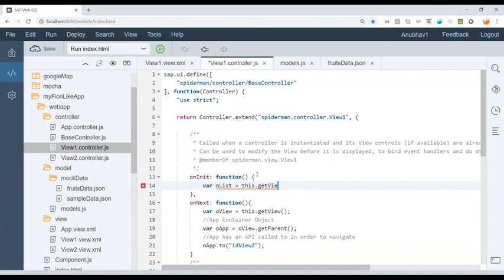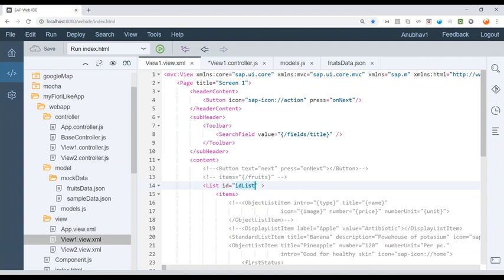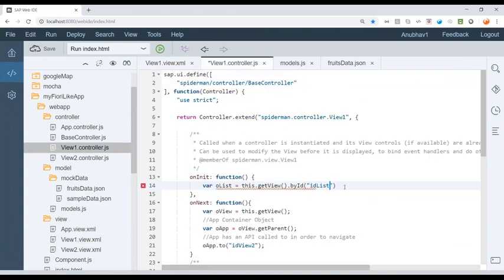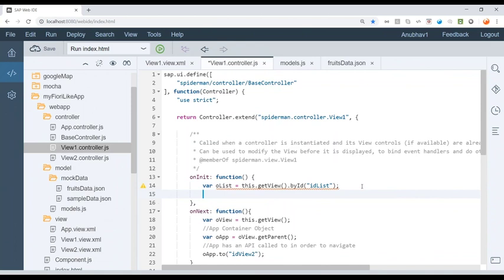This dot get view dot by id, and I will now put inside this by id the id of the list control. So let's go back. ID of the list control. I just put it here. And now what I'm going to do is I will say dot bind items. Guys, this is the method. Bind, and your aggregation is the items aggregation. We are doing the bind items.